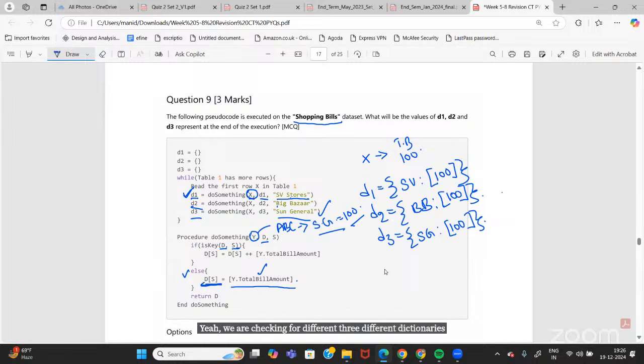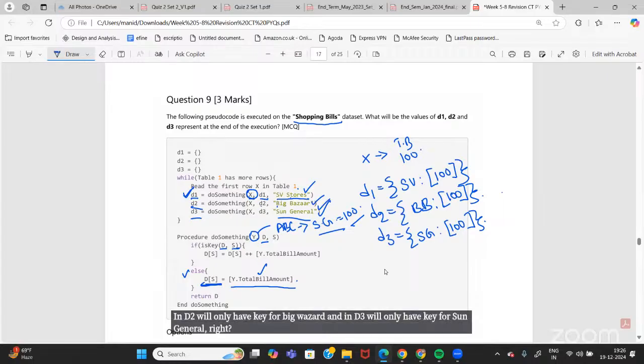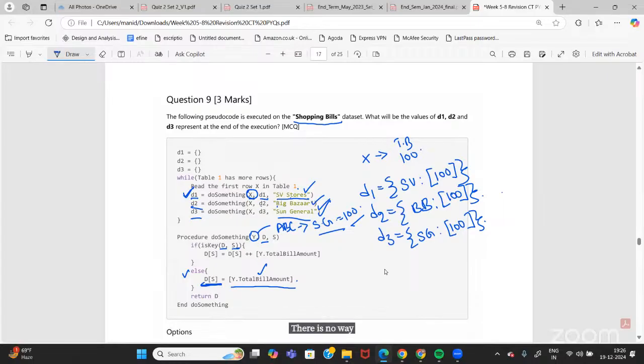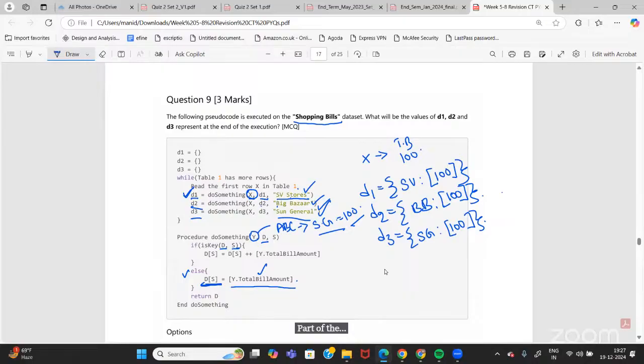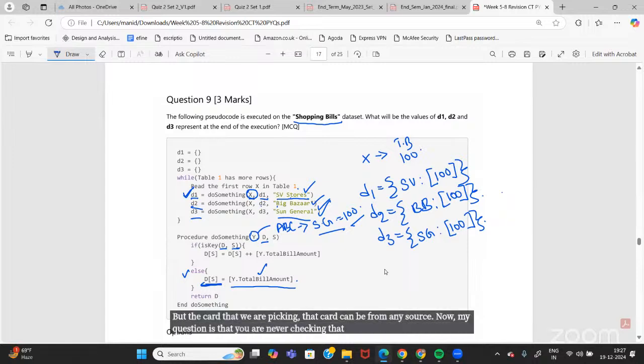But within those dictionaries, we will have keys for this store. Like in D1, we will only have a key for SV stores. In D2, we'll only have a key for Big Bazaar, and in D3, we'll only have a key for Sun General, right? There is no way that in D1 I will have a key for Big Bazaar because it is never checking for that. The S will remain constant, but the value will be the bill. But the card that we are picking can be from any store. Now my question is that you are never checking which store that card is from.